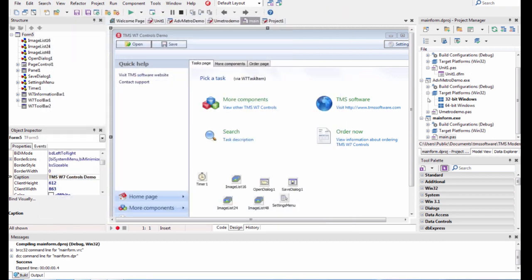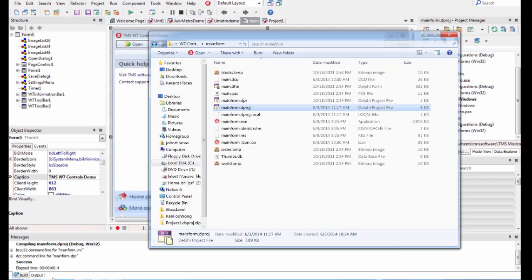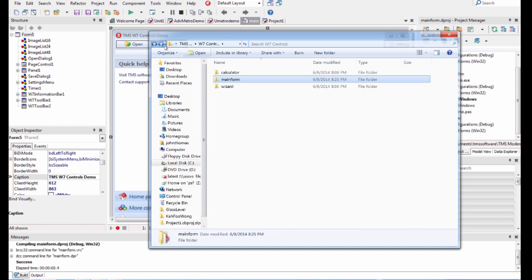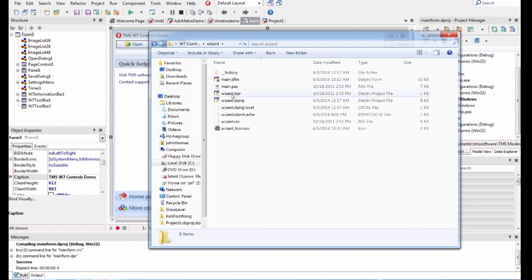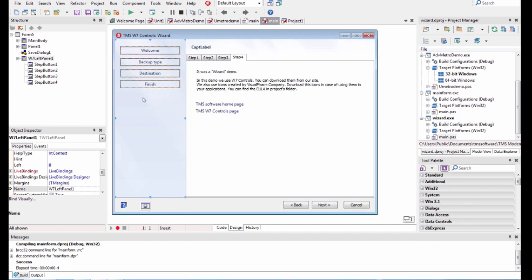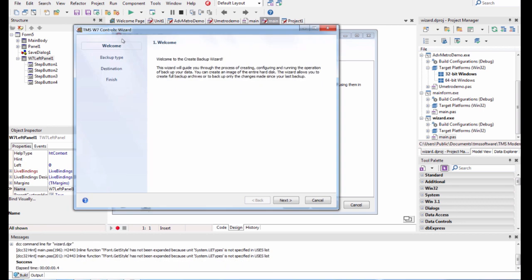And we will also take a look at the menu or the wizard here. So this is basically the example of writing a wizard with the various steps that you would go through to create an app. This looks a lot like modern Windows 7 software.